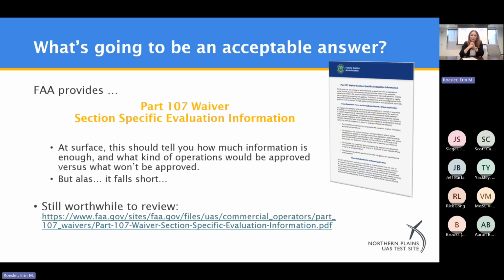I actually get to attribute this to industry because industry keeps pushing further and farther and more and beyond. And we come up with new innovative ideas and strategies. And so it's difficult to keep this document up to date with all the possible ways in which you can still conduct an operation safely. So it's a great place to start. So it's worthwhile for you to review. But don't take this as the only way to answer the questions the FAA provides.